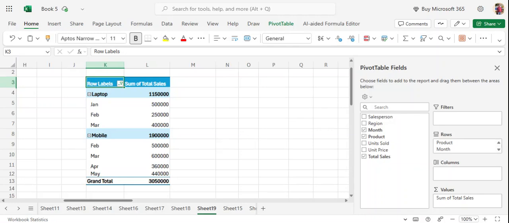So conditional formatting and pivot table are easy tools, and both help to analyze data and understand it quickly. Okay, so that's about this video. I hope this video helps. Thank you for watching this video. Keep practicing. See you next time.